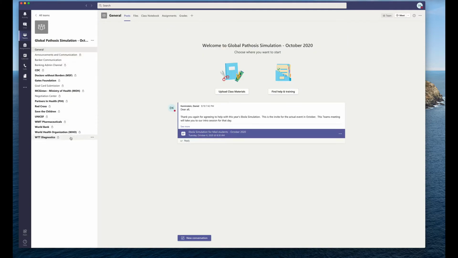So many of you will not have all of these channels. The channels that have little padlocks next to them mean they're private channels, and you only see those if you've been added to the channel. So for the most part, you guys won't see all these different channels. You'll just see the ones that you're added to. So depending on what your role is, you will see that number of channels.